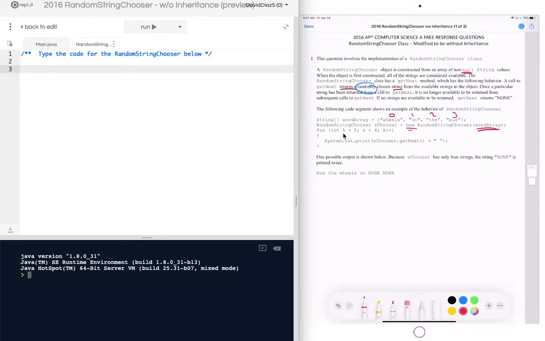Notice that there are four words, 4 strings. They are going to go through a for loop 6 times. Once they select each one, they cannot be repeated, because once one of them is returned, that one's no longer available. So after the fourth one, none of them are available any longer, so we have none and then none. So let's go through the code.